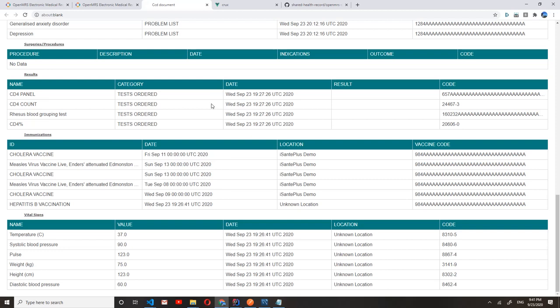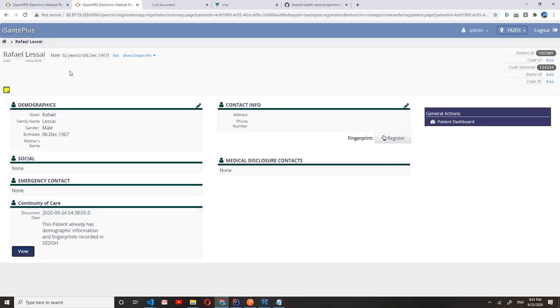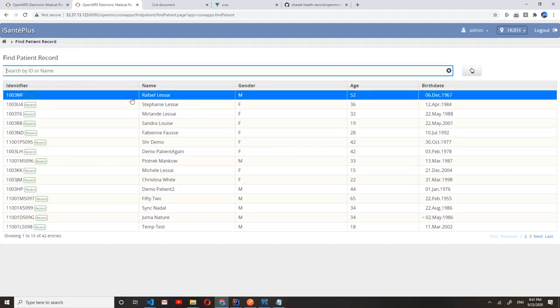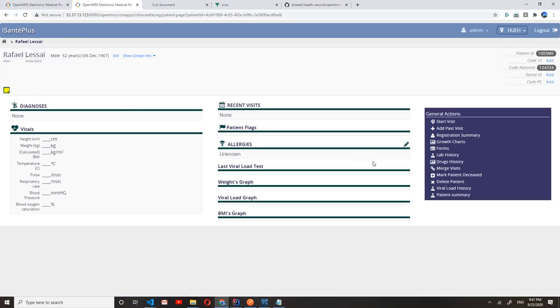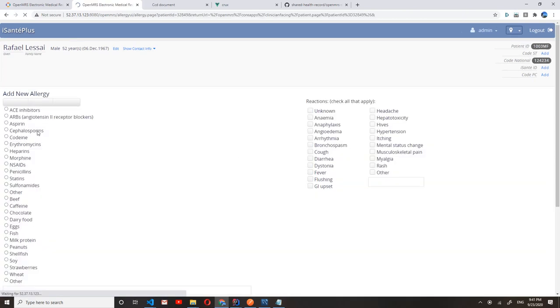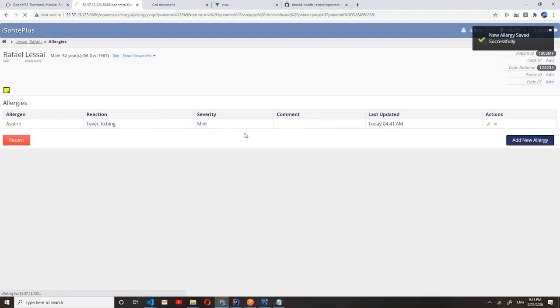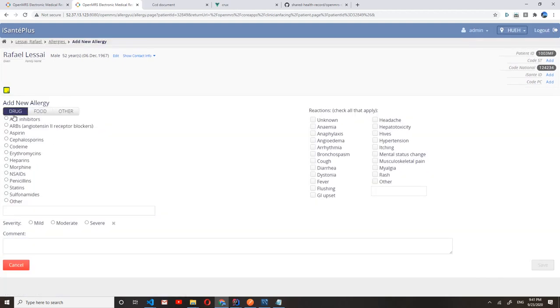Okay, now that we can view the patient's medical history in the second instance of iSantePlus, let's go back and add to this history. So let's find our patient again and maybe add an allergy for aspirin. And maybe just another one for some fish.